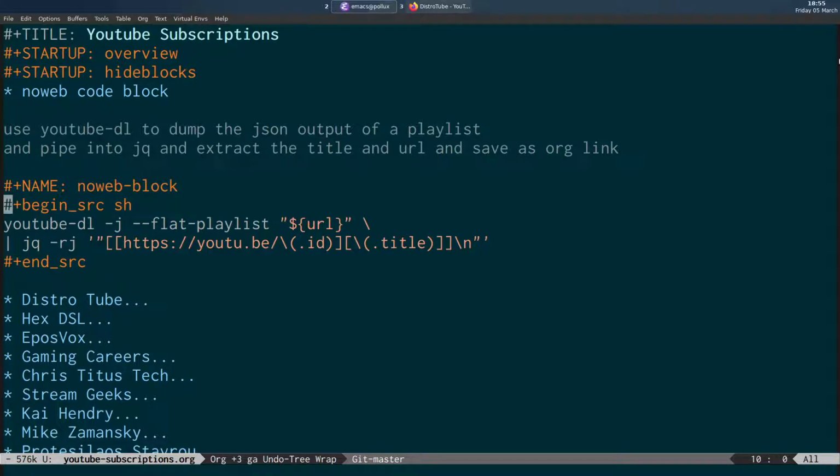What we're doing is using, as I said, youtube-dl with the -j option to dump the JSON of that playlist, and then this URL variable, which I'll get into later. That's going to be the URL of the channel or playlist. We're then going to pipe that into jq with these options, which I think is recursive, and j for don't add extra spacing. And we're extracting the ID and the title from the JSON output.